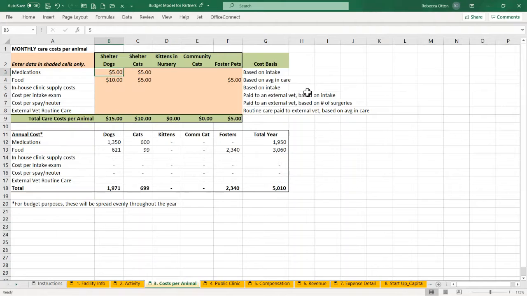Medications we're basing on the number of intakes. The food we're basing on the average in care. The clinic supplies is also based on intakes. And then here's some costs for vet care and spay neuter. So maybe you pay a flat fee for each exam per animal to an external vet. This is where you would capture that. Maybe it's $25 to spay. Maybe it's, might be different for dogs and cats, which is why we broke it out. And maybe you just have a routine vet come in and maybe they charge you $5 an animal just to kind of check on everybody, once a week or whatever the case is.